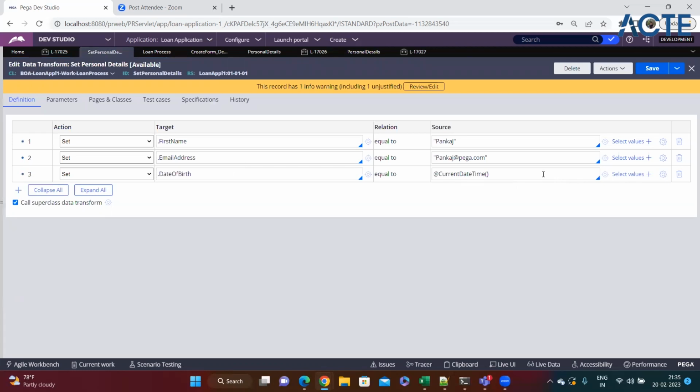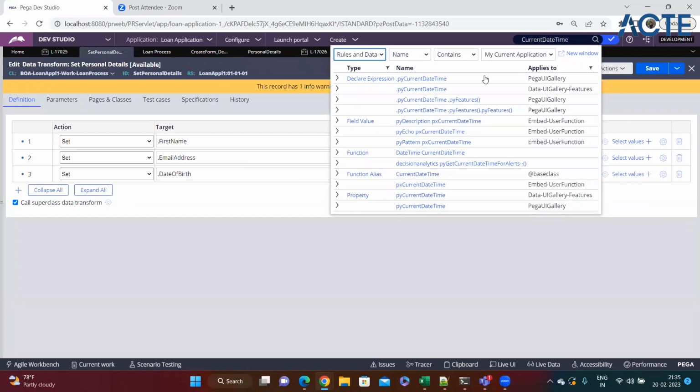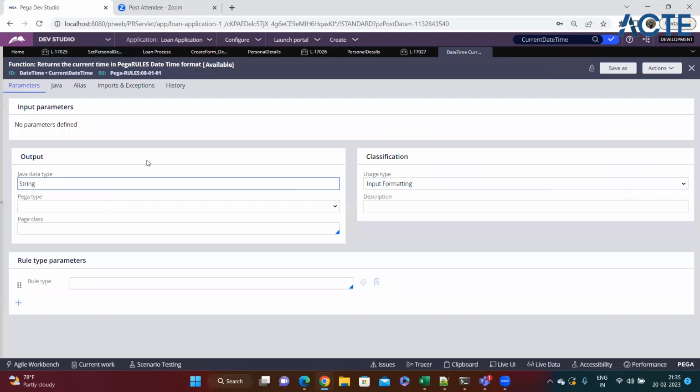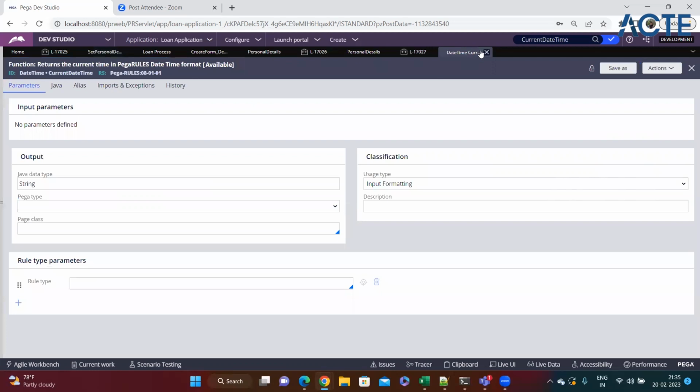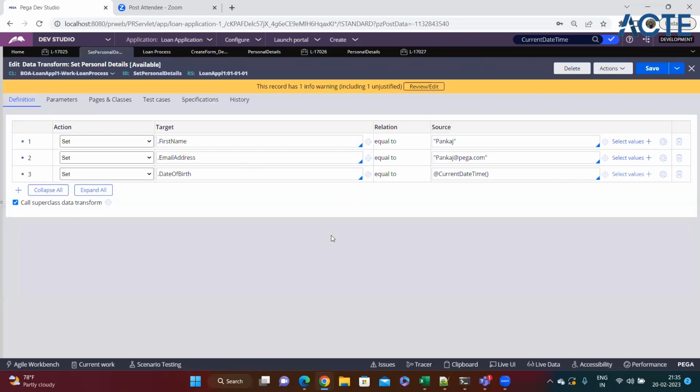So now, for tomorrow, if we create a case, this function will give us tomorrow's date only. Okay, and if you want to see what this function is, you can just search for it. You can see here, this is a function DateTime, and you can see the Java code over here. So you can create your own function too. Depending upon the requirement, let's say there is a function which is not available in Pega, you can do that as well.